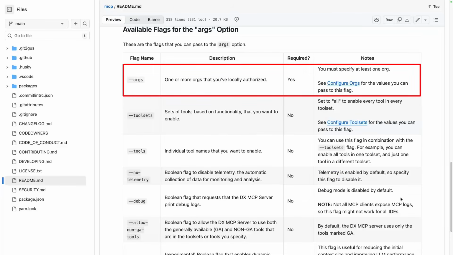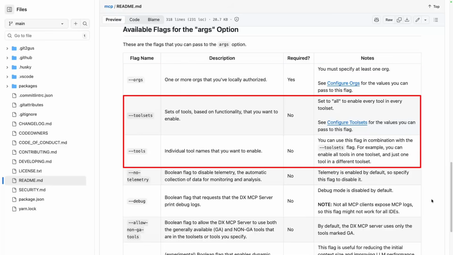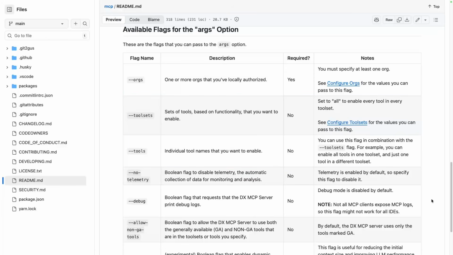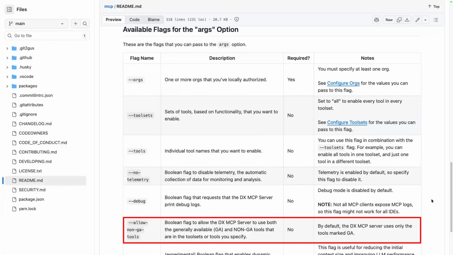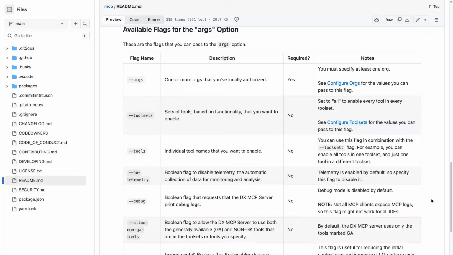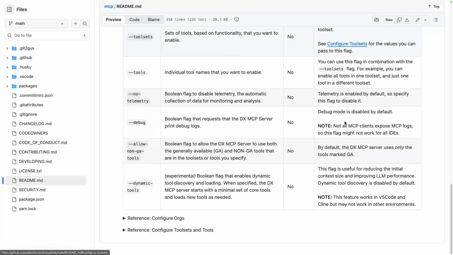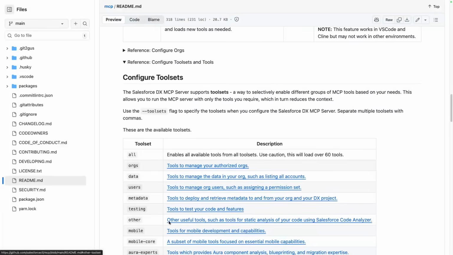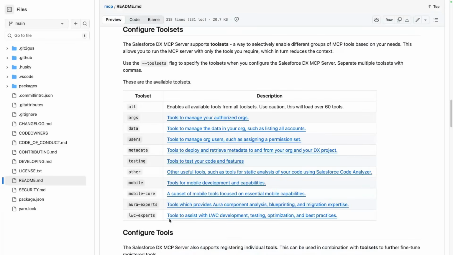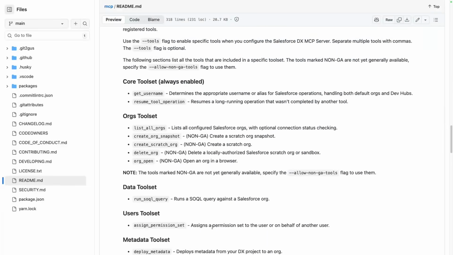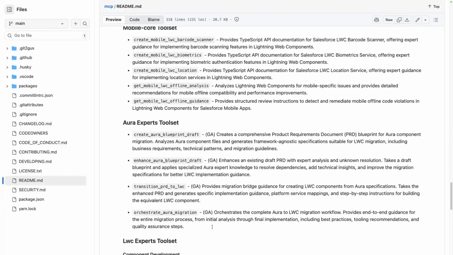Orgs let you control which orgs can be accessed by the tools. This is either all orgs, the current default org, the dev hub, or a specific org. Toolsets and tools let you control which tools can be enabled. Tools are grouped into toolsets for easy configuration, but you can also handpick individual tools. Then you can also opt in to enable non-GA tools by adding this flag. Going back to toolsets and tools, the full list is documented in this section of the GitHub repository. In the next episodes of this series, we'll cover examples of some of these tools, but for now, we'll start with something simple.